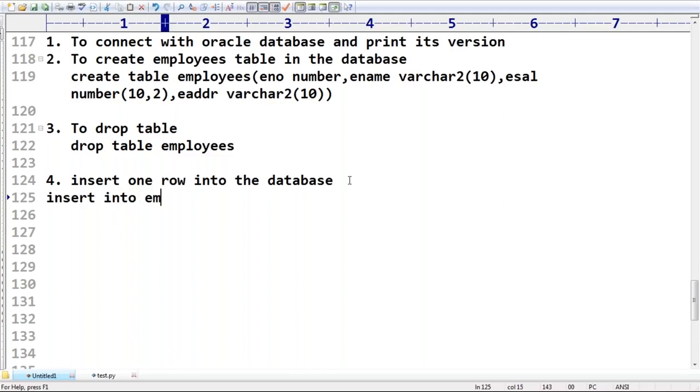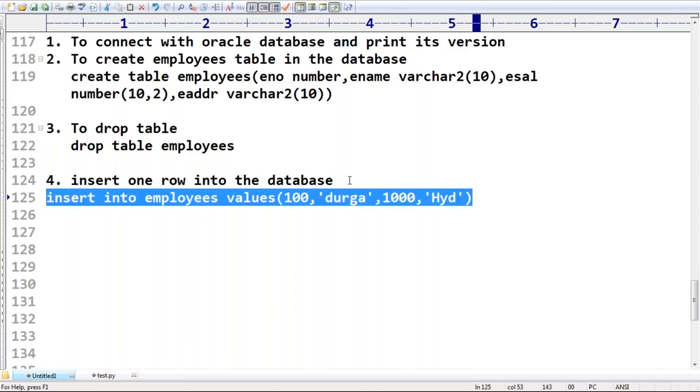Insert into employees values, 100 is the employee number, Durga is the employee name. Assume that Durga is the employee name. Next, 1000 is the employee salary, and Hyderabad is the address. Remember that. Insert into employees values like this, right?